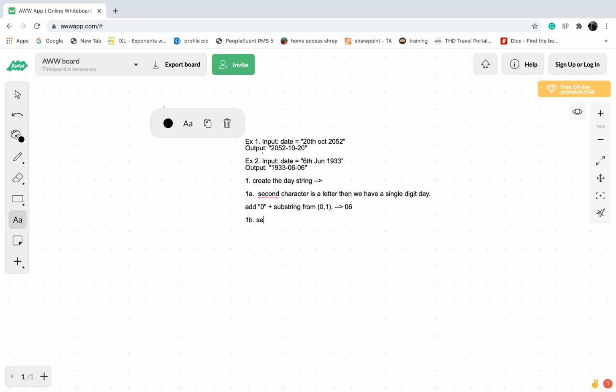And if the second character is a number, then we have a double digit day. And to get the appropriate day string for that, we just take the substring from 0 to 2. And we can check that that works because in example 1, the first two characters of the string are 20, and that's exactly what we needed. Great, so now we've created the day string, and we now need to create the month string.